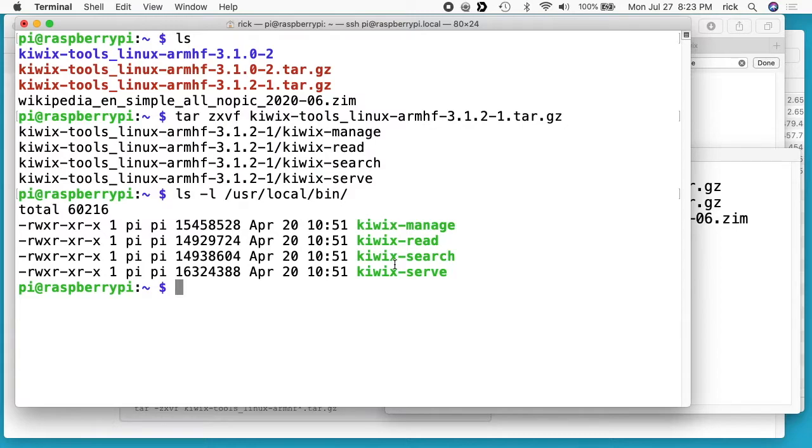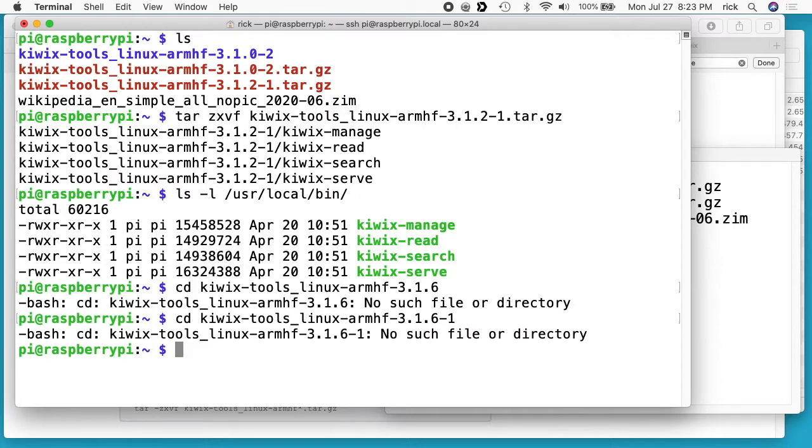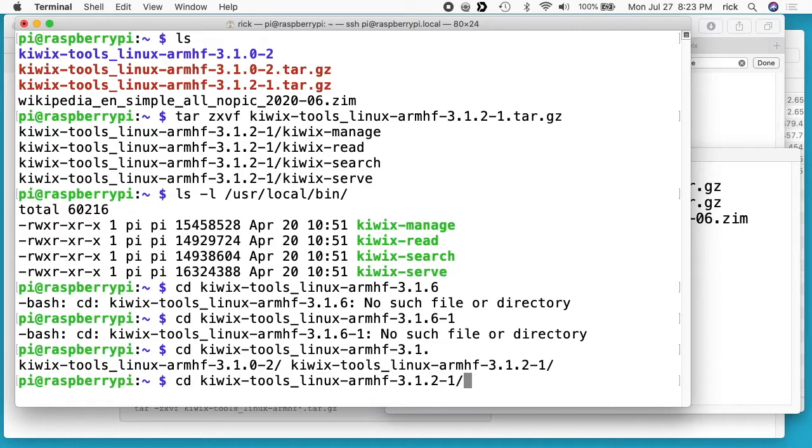Now typically you might want to back these up, but you see I left the old version here. So if something goes wrong, we can always roll back to that old version. So I'll go into this folder, the Kiwix folder. I'll say cd kiwix-tools linux arm 1.6. I didn't get that all there. Let's see. And then -1. Okay. .2-1. Okay. I'll clear my screen here.